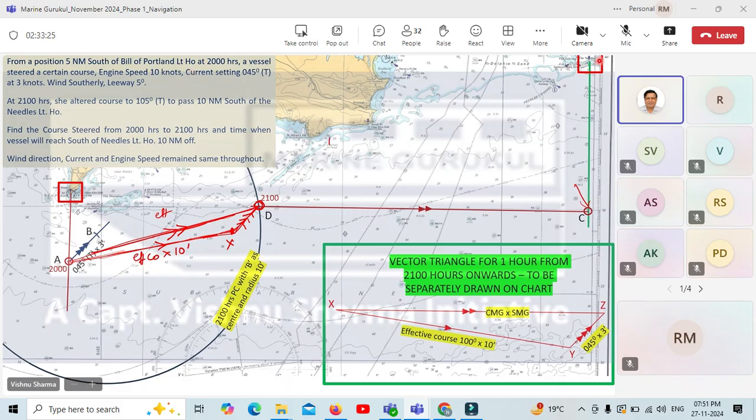The distance is DC. Am I right? DC distance. Yes, sir. And what is the speed made good? Which vector represents speed made good? XZ. Divide by XZ will be the steaming time, plus 2100 hours, will be ETA point C. Yes or no? Yes, sir. Correct? That will be the ETA point C.